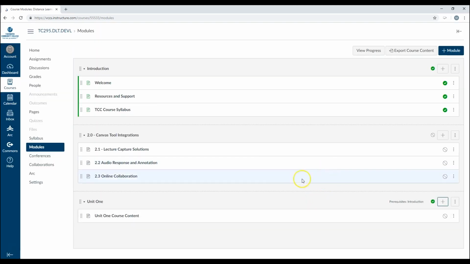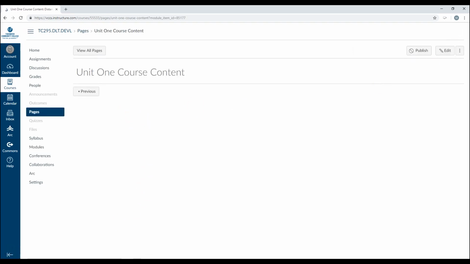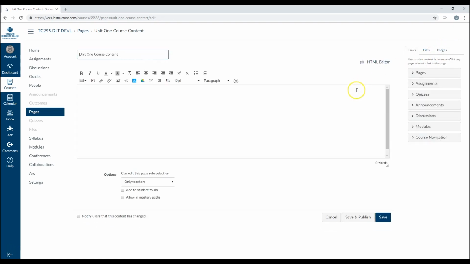We now have an unpublished blank module page titled Unit 1 Course Content. To edit this page so that we can add content, we click on the title. When the page opens, we click Edit to access the rich text editor so that we can generate course content for this page. Once we've entered content for this page, we can choose who is allowed to edit that content.